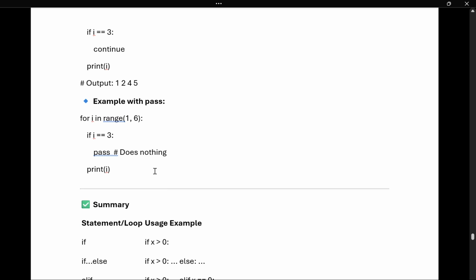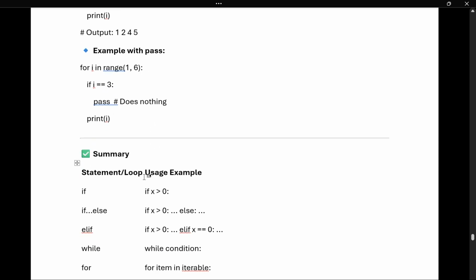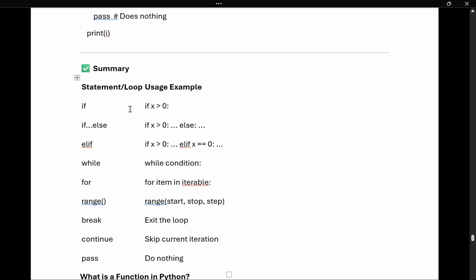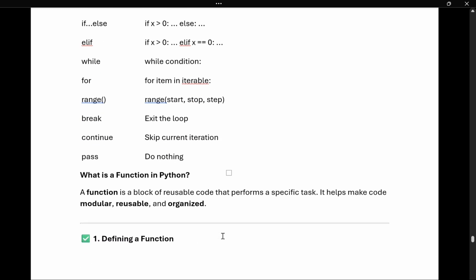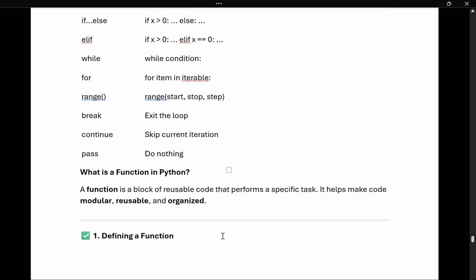Okay, what is pass? For i in range 1 to 6, if i equals 3, pass does nothing. It will just pass the element and print the other elements. So in conditions like if, else, while, for, range, break, the pass statement does nothing. Okay. Now we will see Python functions.